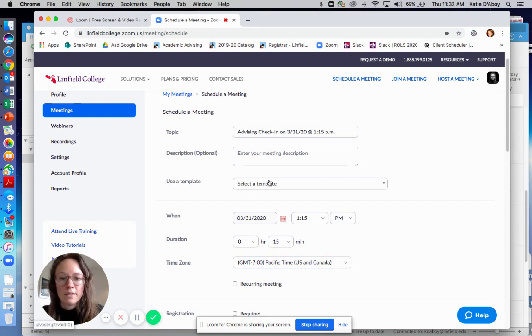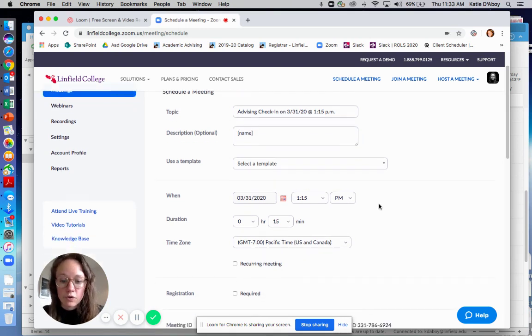If you have this template saved for your advising check-in meeting on Zoom, it will preload everything for you if you're doing the same thing over and over again for setting up your advising meetings. And I can show you how to save this as a template at the end. You could put the name of your advisee here if you wanted to, just so it's clear to you as you're keeping organized here which advising meeting is for who.